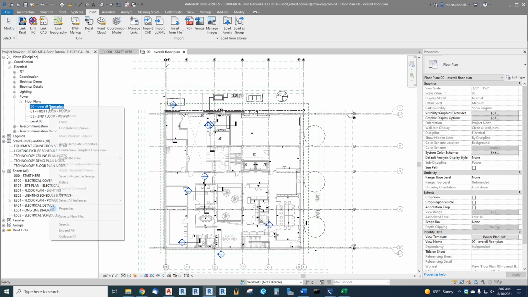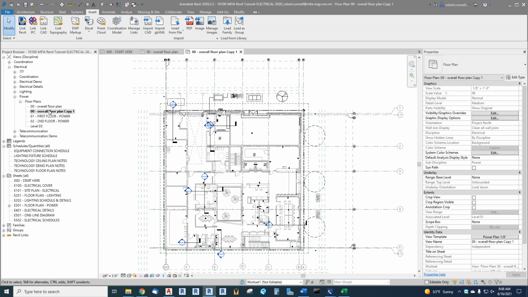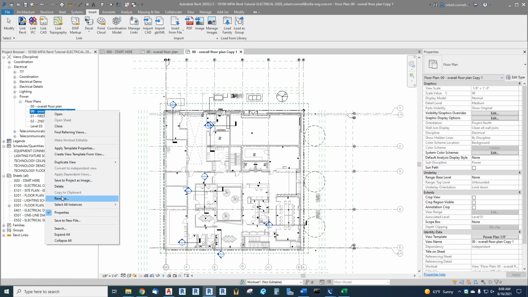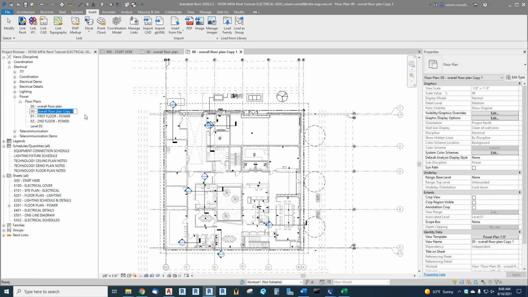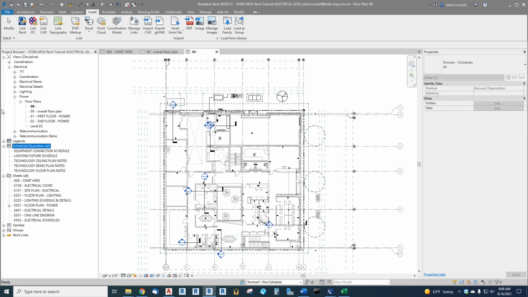So what I'm going to do is duplicate this view. Now I want to duplicate it with detailing. Now with detailing, what does that mean again? That means don't just duplicate with the model, but duplicate with any detailing elements like text or CAD files. A CAD file is a detail element, a two-dimensional detail element. So I'm going to do that. And this way I can right-click, rename, and create my site plan. Let's go with caps.